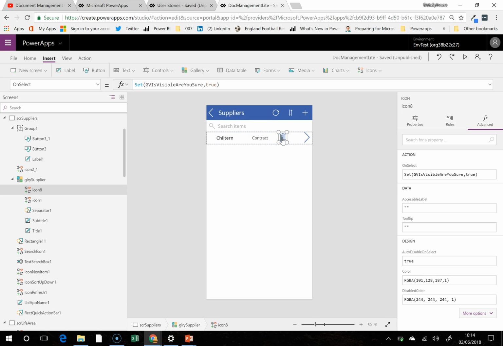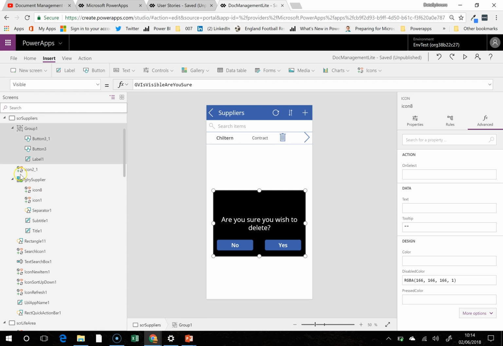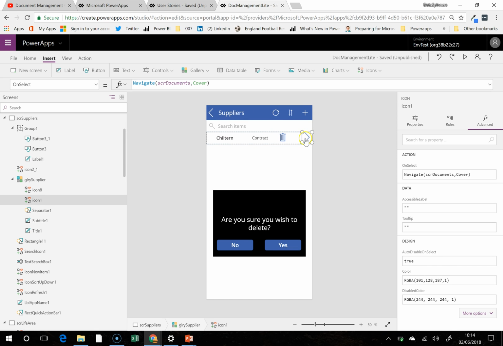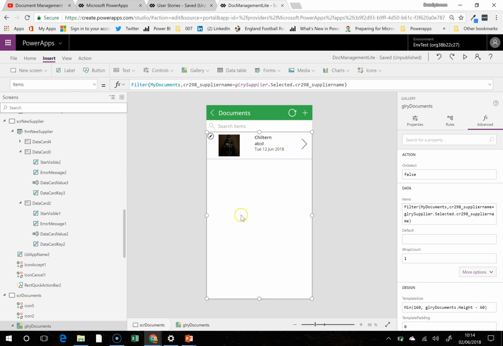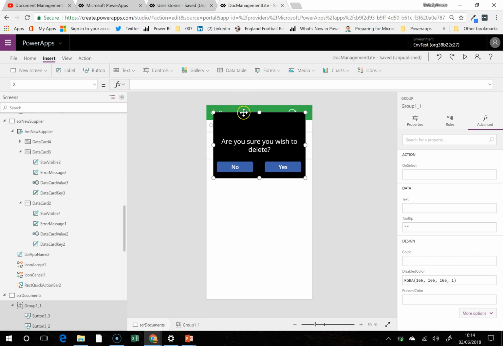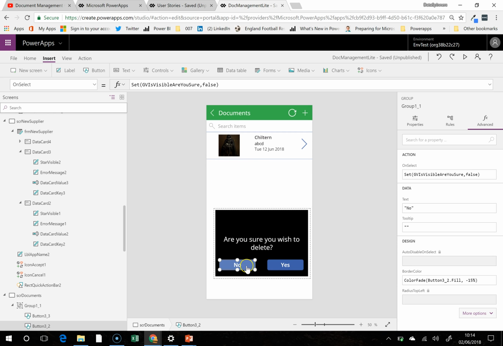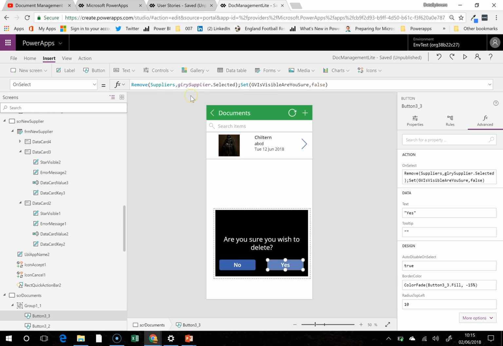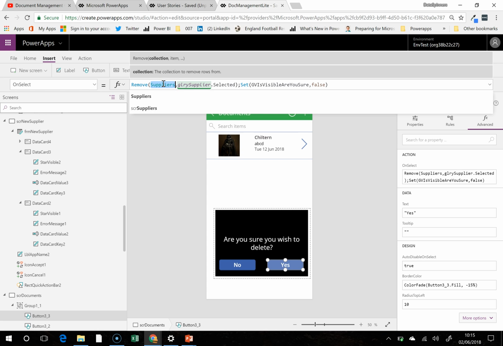So is visible. Are you sure? Are you sure you wish to delete? We've picked up that. We're going to copy that. We're going to copy the group. We're going to go through here. We are going to paste that in. There we are. Are you sure you wish to delete? But the bit on the no is that's fine. I'm happy with that. So we're not going to remove it from that. We're going to remove it from.